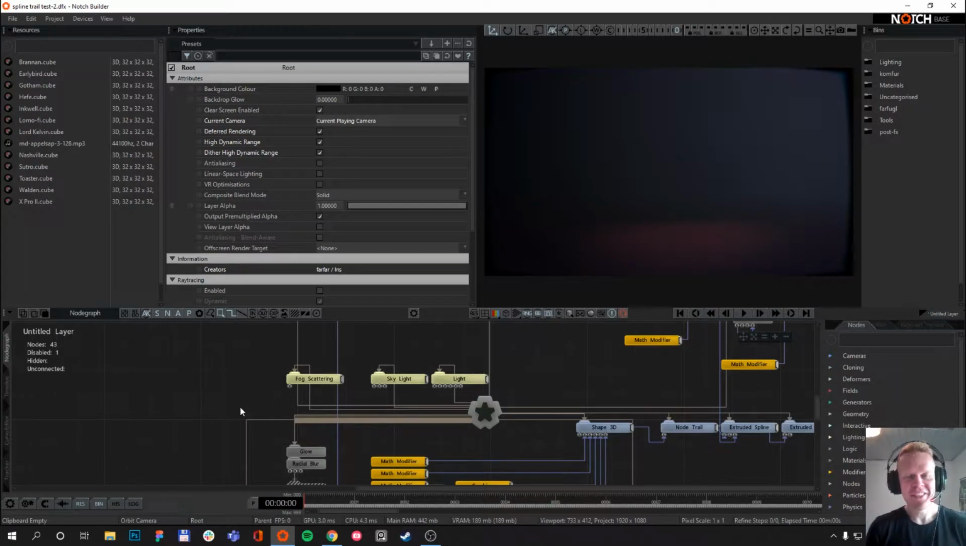Hello. So this is a little tutorial about splines inside Notch, and specifically how to use 3D shapes to drive spline creation rather than importing curves or using nulls to manually define splines. And I'll just start playback of this little example that I was messing around with and posted on Instagram the other day.